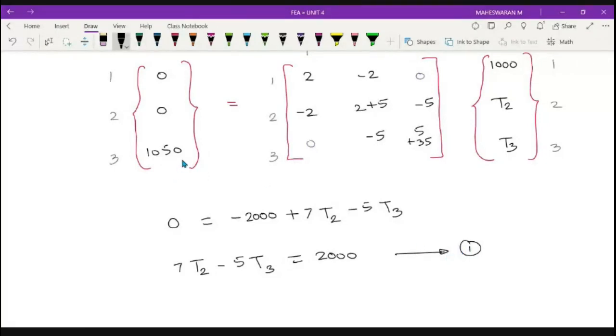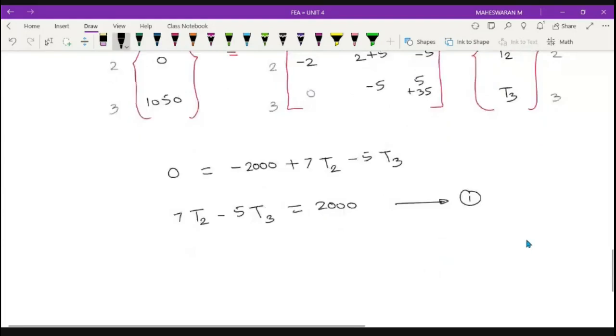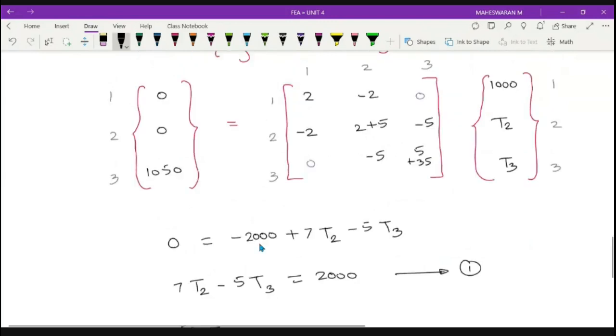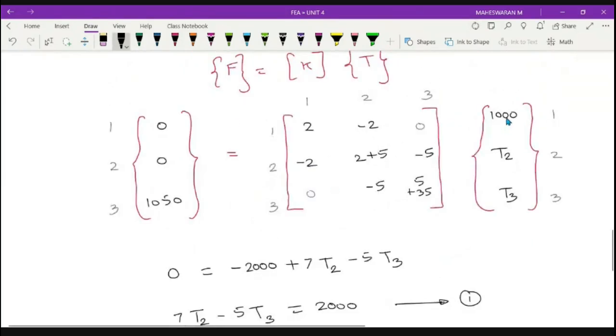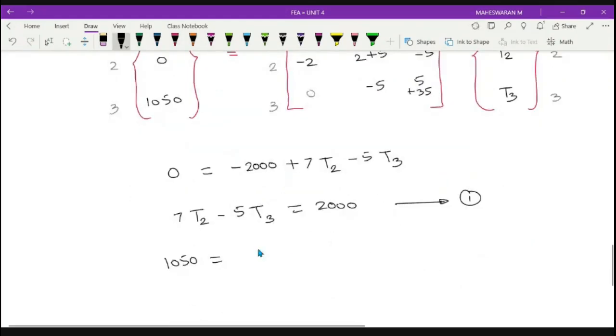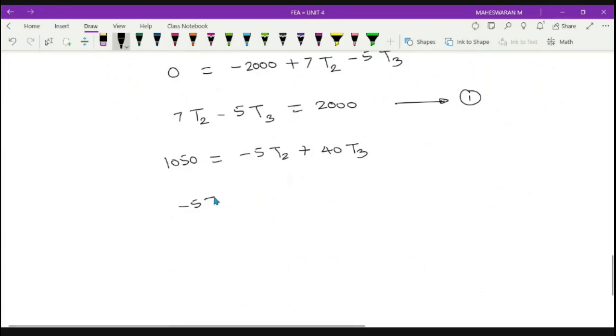We go for the other one, nodal point 3. So 1050 is equal to 0 into 1000, which is 0, and the remaining is minus 5 T2 plus 40 T3. I will write it again: minus 5 T2 plus 40 T3 is equal to 1050. This is equation number 2.